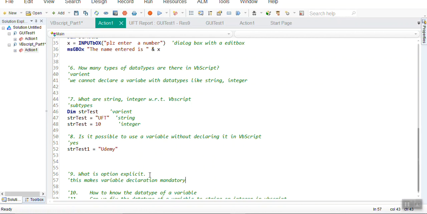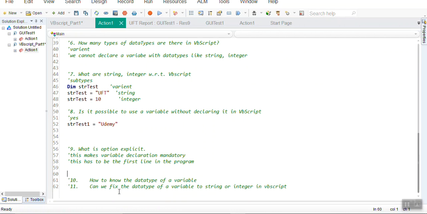So as we know, in VBScript, defining a variable is not mandatory, but if you write Option Explicit in your program, this has to be the first line of your program. Then if I try to execute this statement, it will throw me an error saying that this variable is not defined.